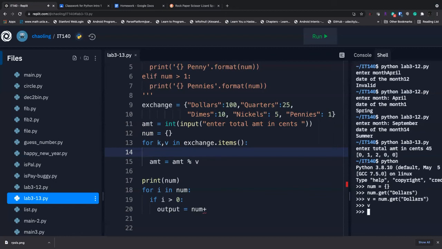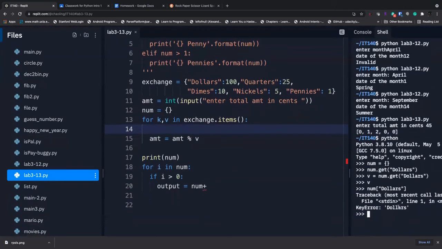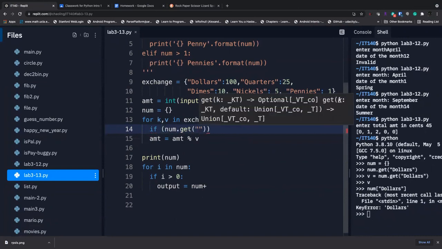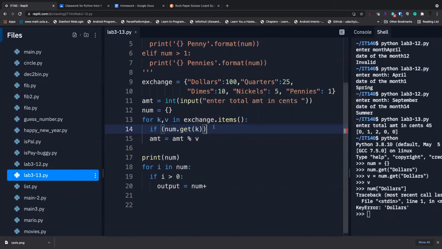So V is like nothing because it's empty, right? But if I do another way, like dollars, there are two ways of getting it. You'll get the error, because it says key error. There's no dollar key in that. So I can do this: if number get dollars, not get dollars, get key, right? Key is the dollar quarter to represent that. If that is, let's see, we equal number dollars.